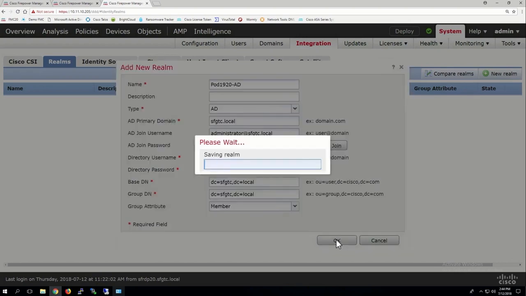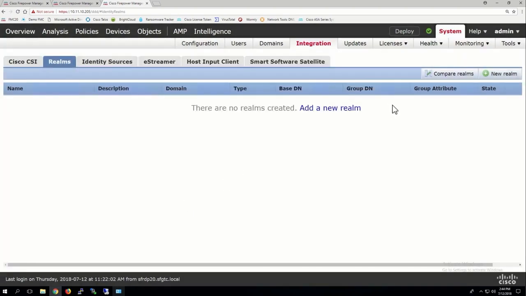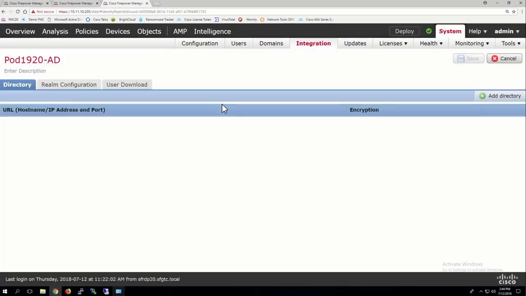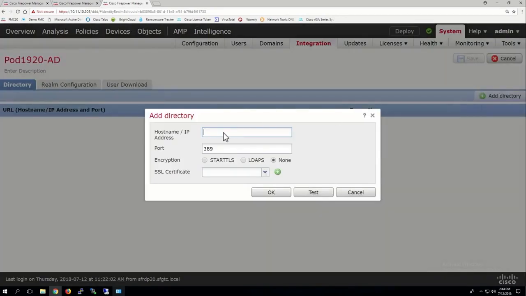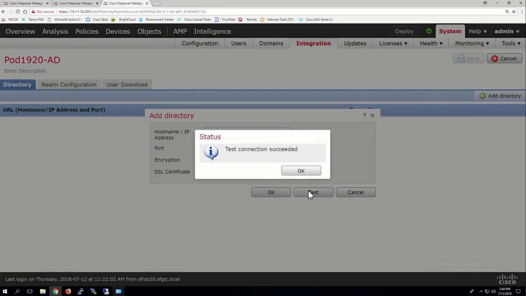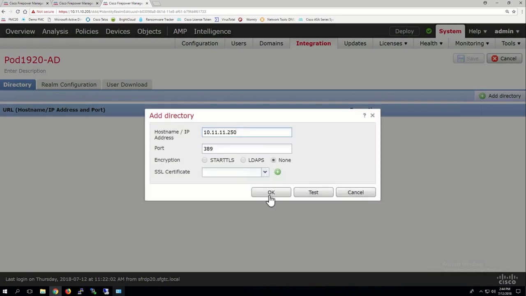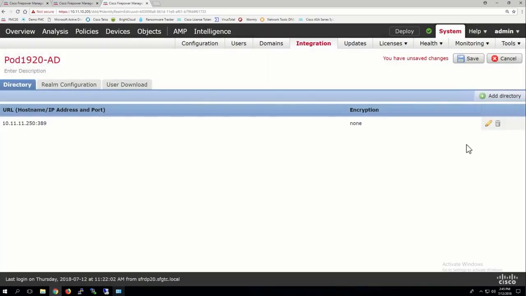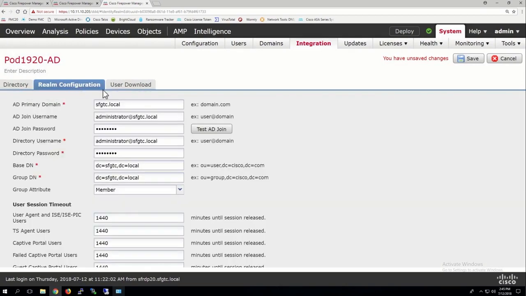So one of the things is that the realm will come up here. Now I need to create a directory of where the users are. So I'm going to say add directory. And 10.1.1.250. And if this is listening on 389, this test will pass. Yeah, that succeeded. So we're looking pretty good. Do this, and then I can go out and see if it's working. Looking good, looking good. So I'll go to realm configuration here and verify all this.